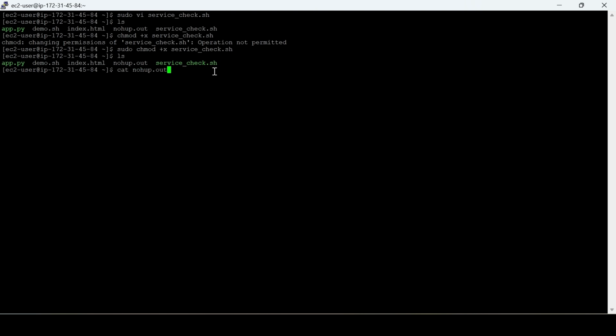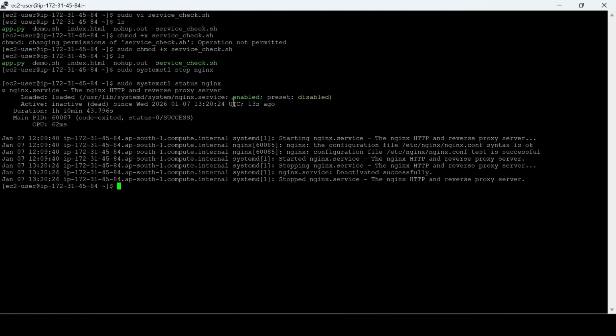Okay, so now let's stop Nginx. How can I do that? Let me type it: sudo systemctl stop nginx. So my Nginx is stopped. Now I'll check the status first. Status says inactive and dead because we have stopped it.